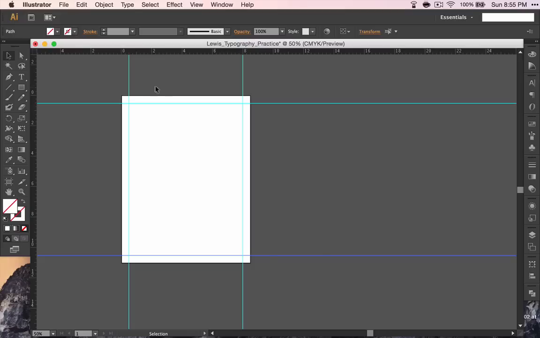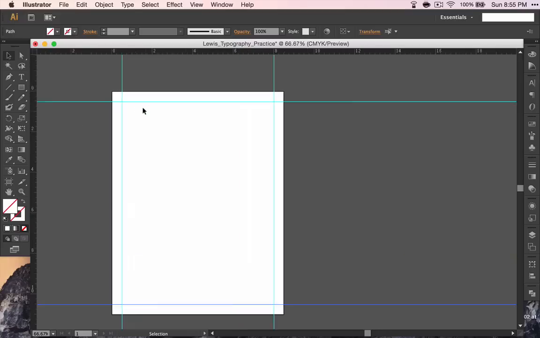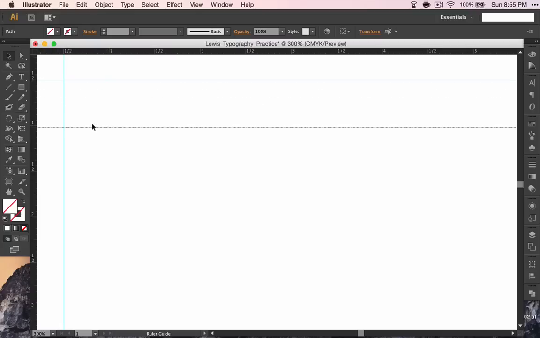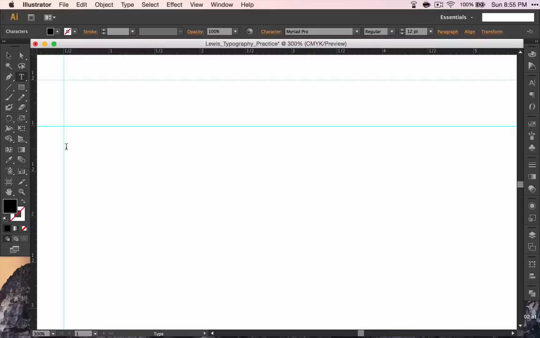Now we're going to set a title, and I want the title to be 1 inch from the top. So if I zoom in, I can see the numbers a little bit more clearly. So I'm going to click and drag from the top and get my 1 inch guide, get my type tool, and click and type the first word.